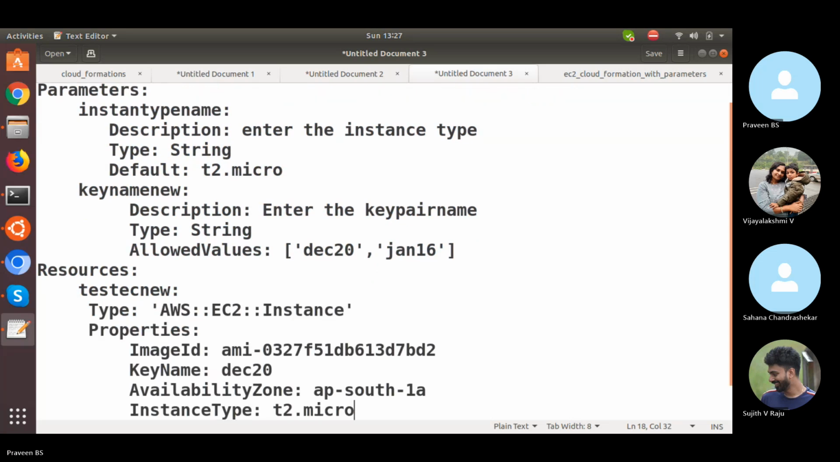Okay. Same thing. Type. Better I'll give one scroll button here. On the tab I'll give something better. Type, properties. Okay. Image ID I have hard coded. Key name is a variable name. How to call another variable in Terraform? How to call the variable name in Terraform? How to call in shell script?